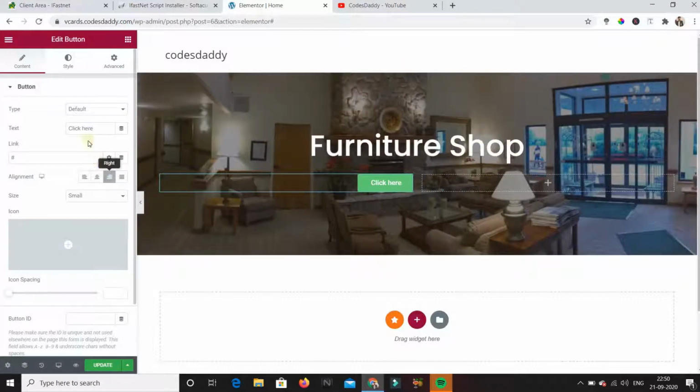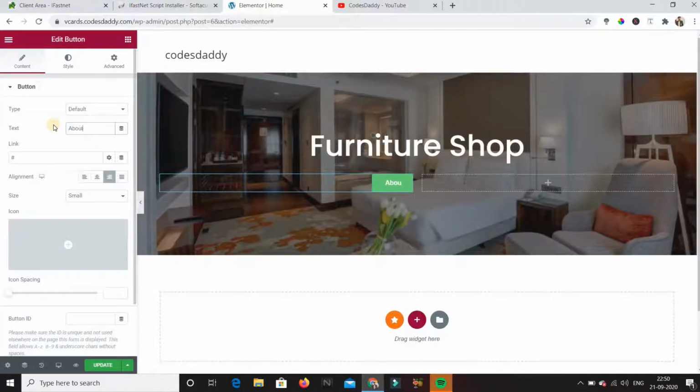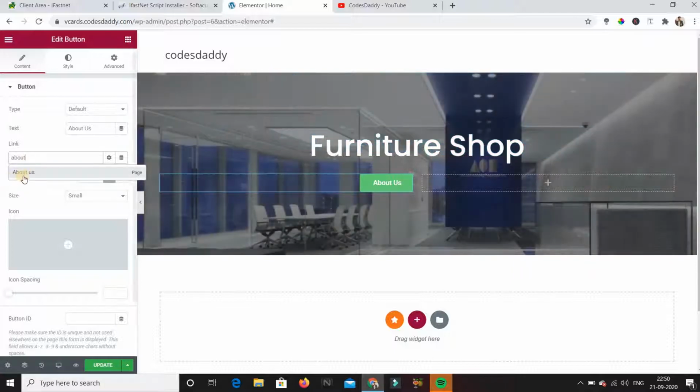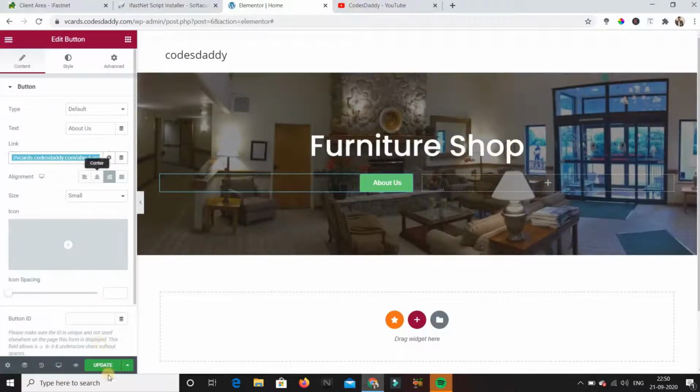So I click on right, and the text of the button will be About Us, and the link will be About Us. You can add any link here, but I have already created some pages related to About Us and Contact Us. So here you can see that About Us is there. I will click on About Us, and the link will already appear here. Just click on update.